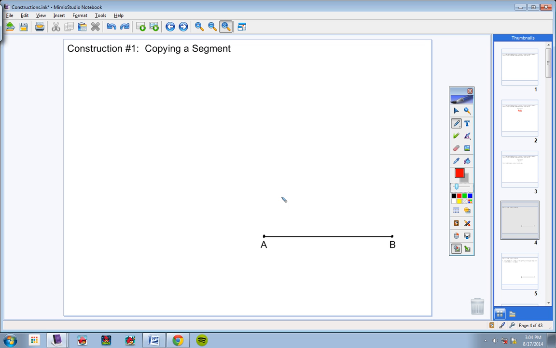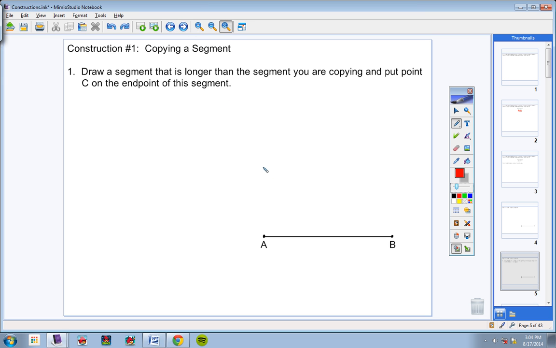Again, construction number 1, copying a segment. Okay, all right, let's continue on. Go ahead and copy down step number 1 if you would, please. I want you to draw a segment that is longer than the segment you are copying and put a point C on the end point of this segment. I'm going to pause a second while you copy that down. I'm going to read it again. Draw a segment that is longer than the segment you are copying and put point C on the end point of this segment. Okay, please copy this step down.